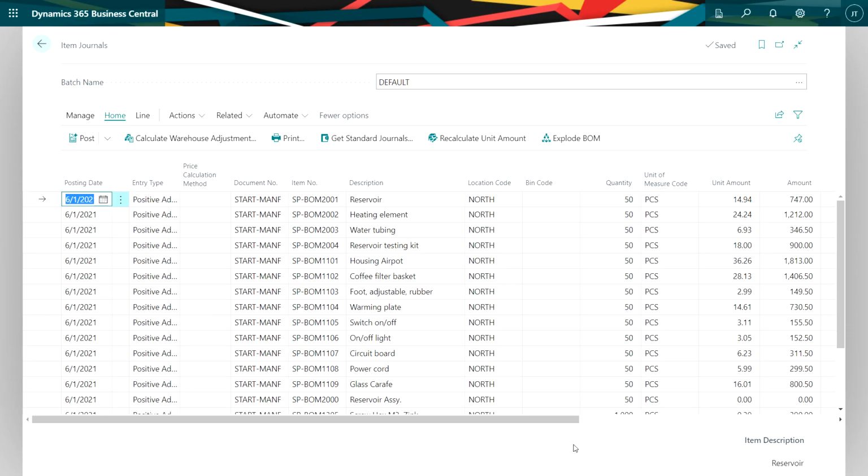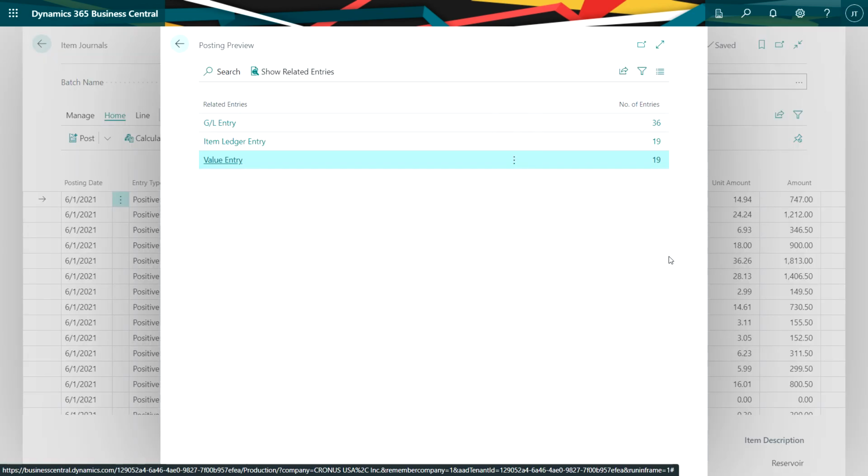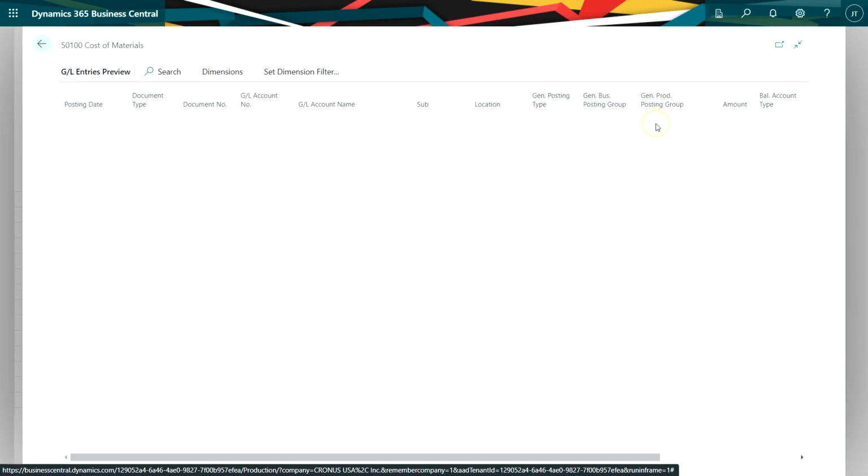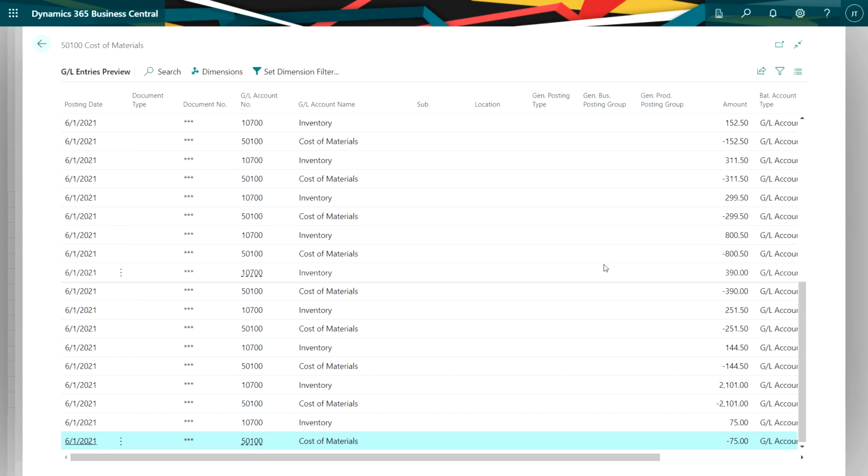Here's the item journal, and before Wave 1, I could edit it and work with it as a normal journal, but I could not see the posting before I actually posted it. But now all I need to do is go up here, preview posting, and I get that information. I get the GL entries, also the item ledger and the value entries. It allows me to check what's going to happen when I post these transactions. This is a powerful function in Business Central, and you're going to want to make use of this new functionality.